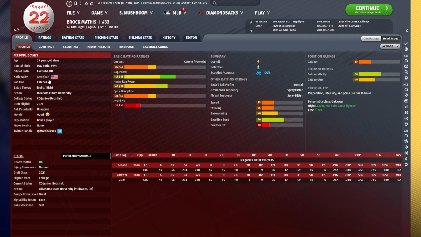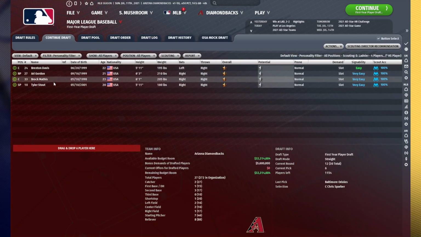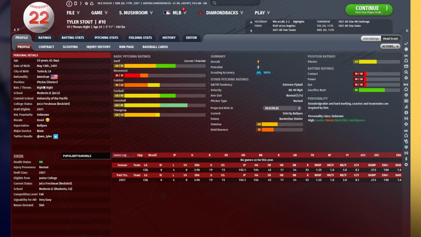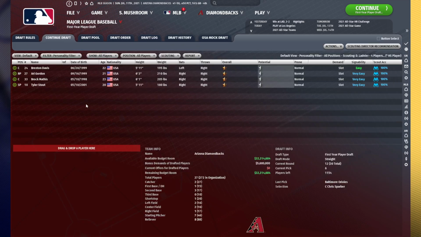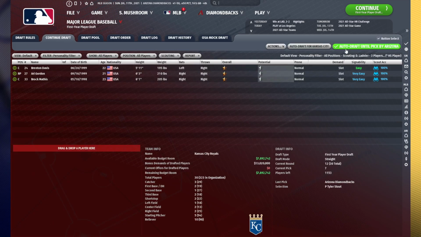Brock Mathis, another exceptional personality, but not a great catcher. Ironic because his name is Mathis, but he could potentially work out as like a first baseman, maybe emergency third baseman, quarter outfielder. And lastly, we've got Tyler Stout. This is a player I think has the best overall potential left. He could possibly be a long relief guy in the majors with a little bit of improvement.